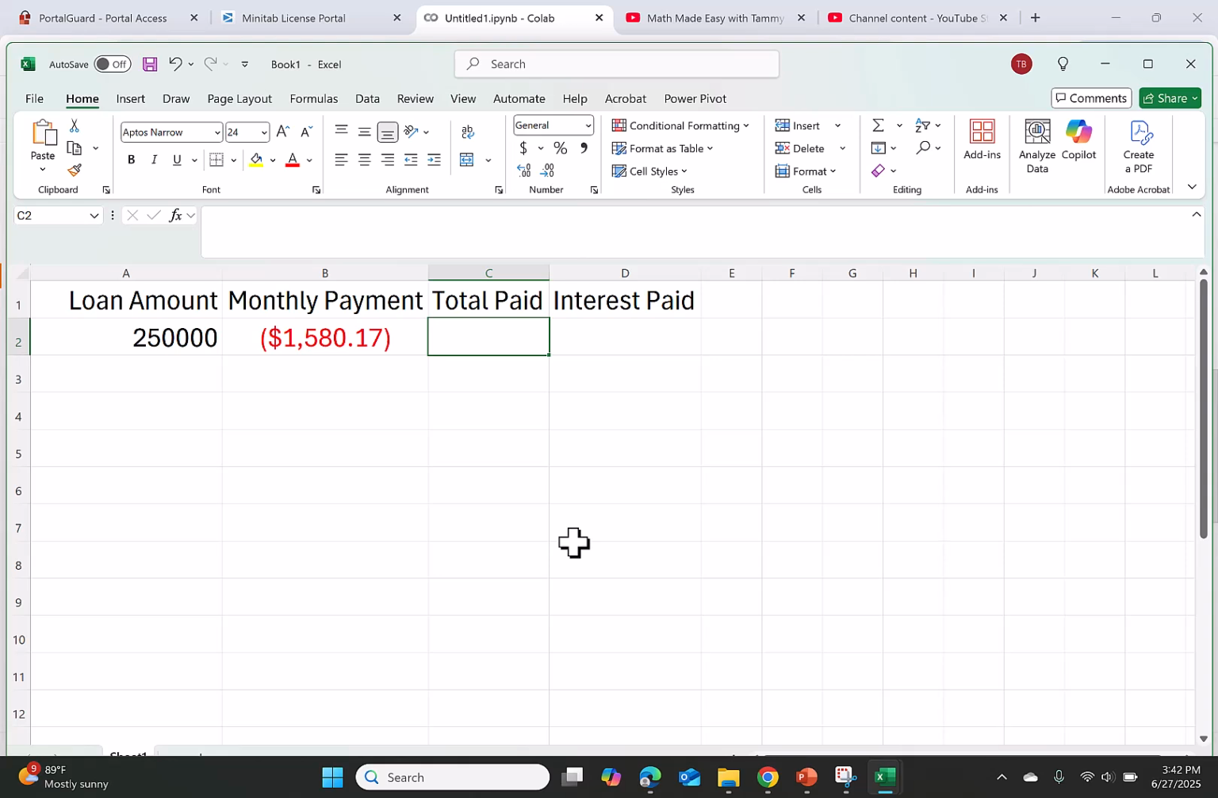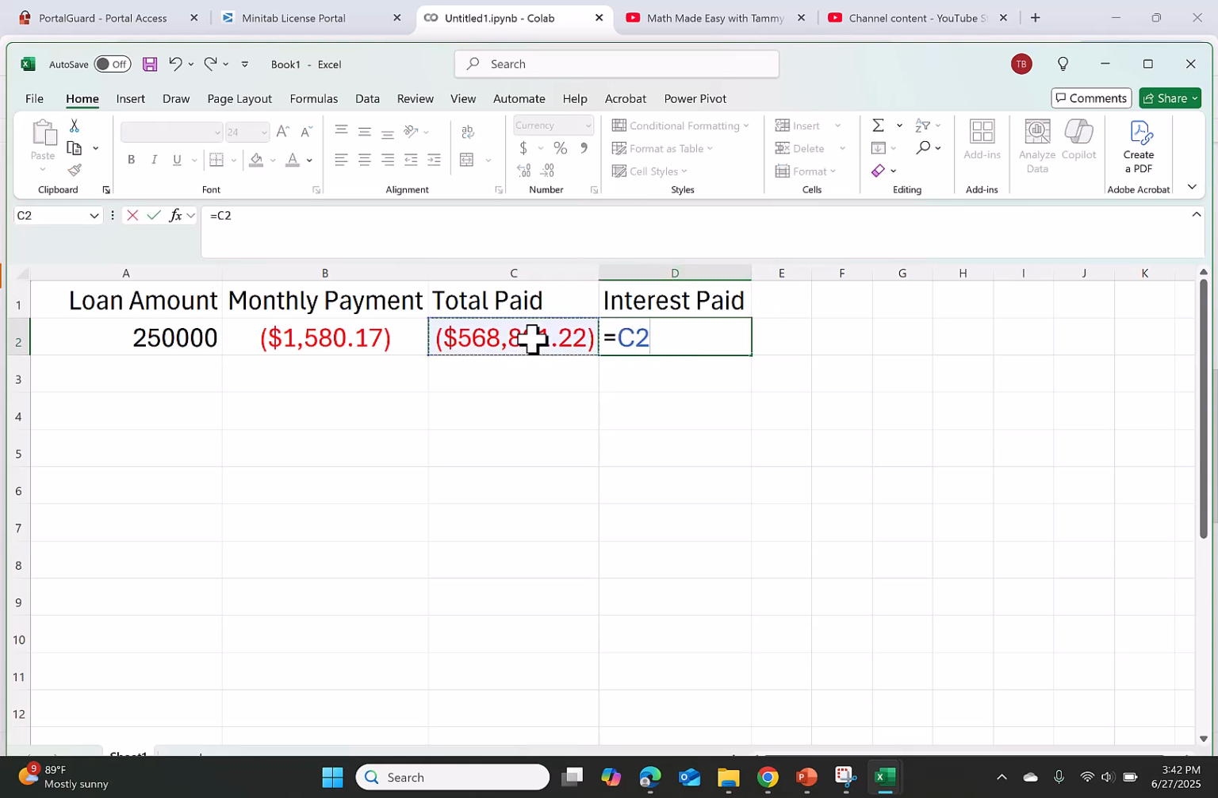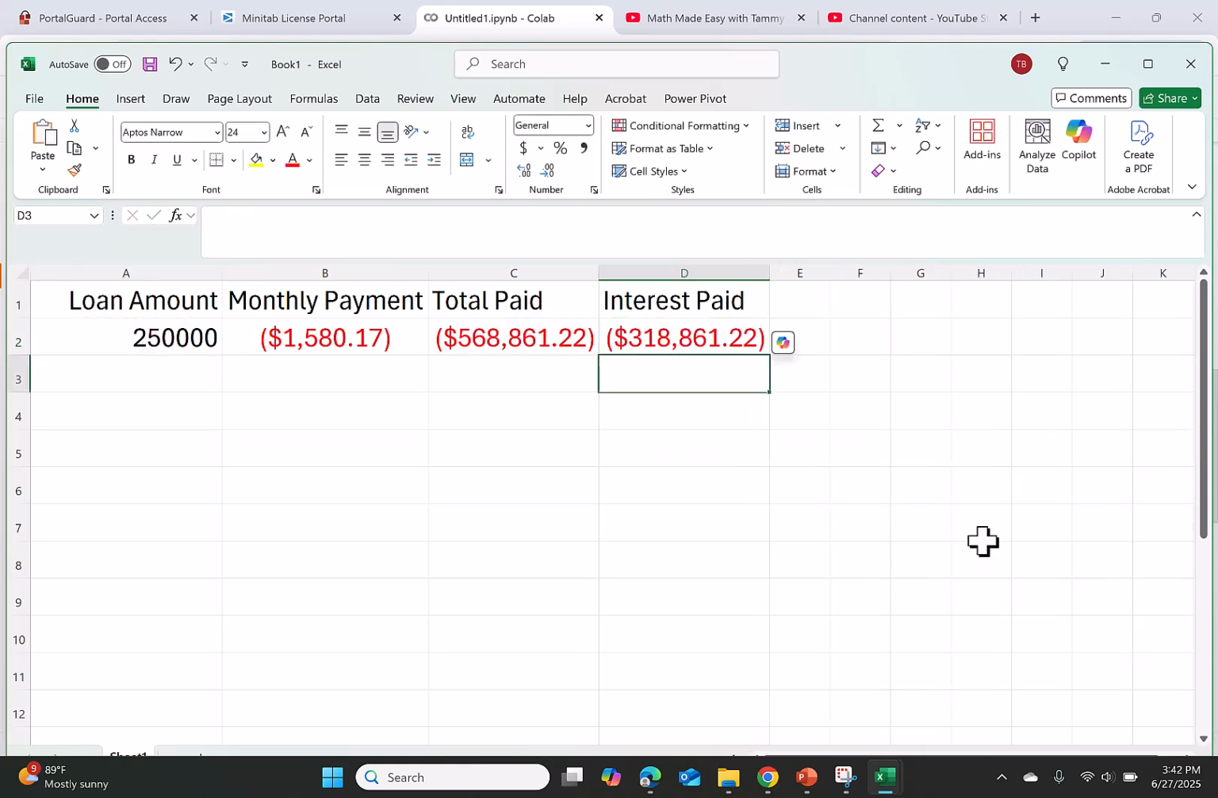To get the total paid, well, we think about, we're going to pay this each month, then times 12 for our monthly payments, and then times 30 because we have a 30-year loan. This says in total, you're going to pay $568,861.22 for this loan. Then to find out how much was interest, we're going to hit equals. We'll hit the total paid minus the loan amount. This says in total, you paid $318,861.22 in interest.